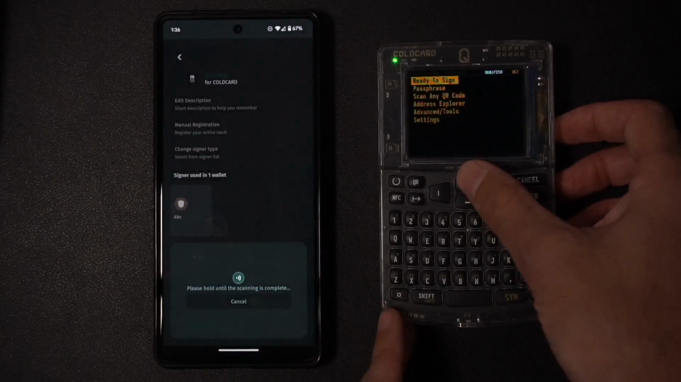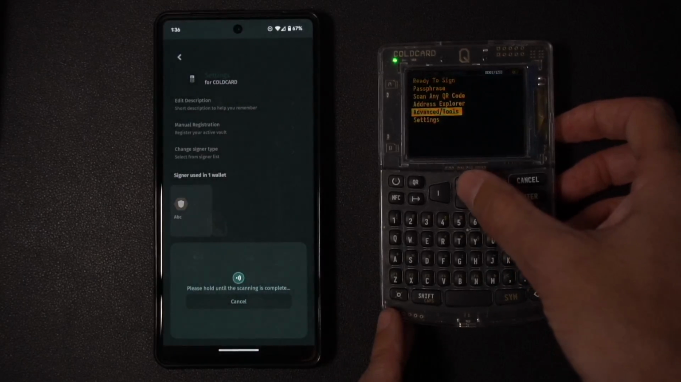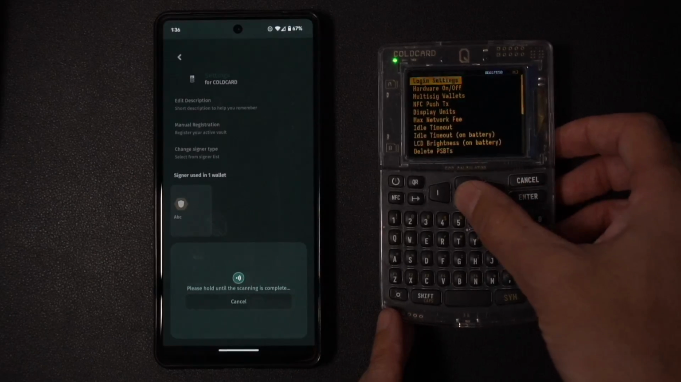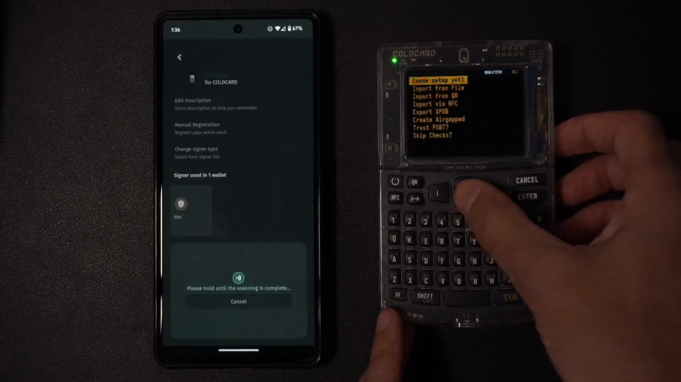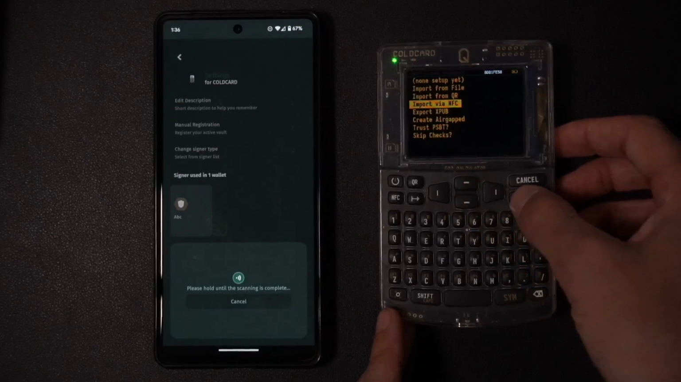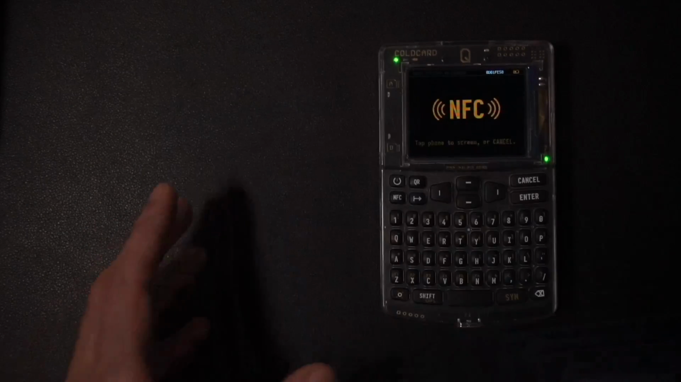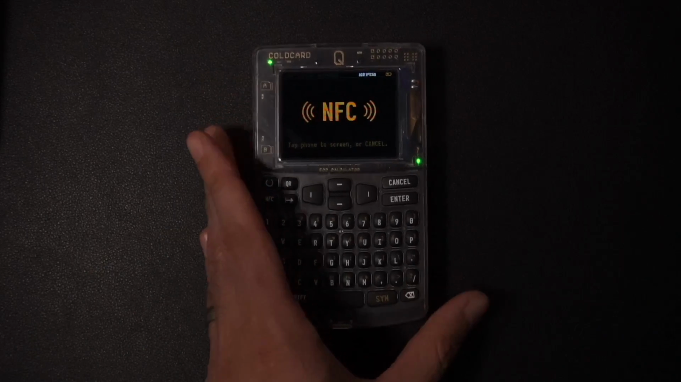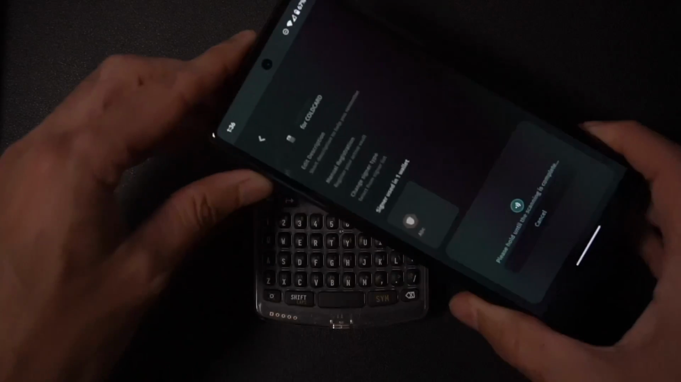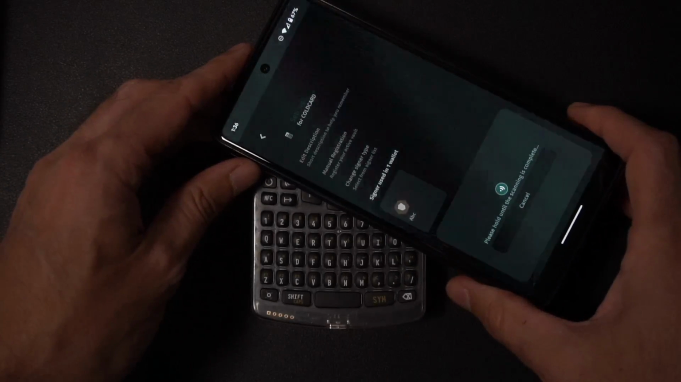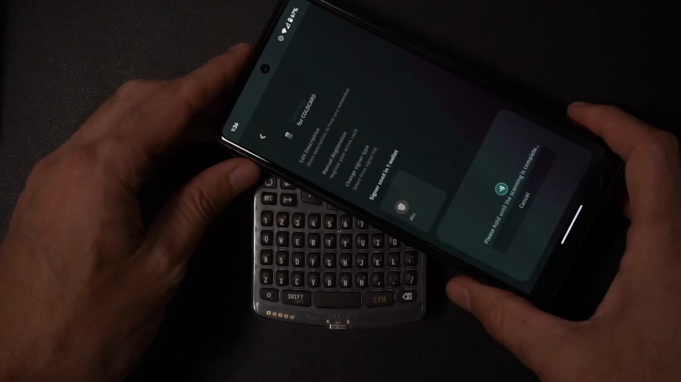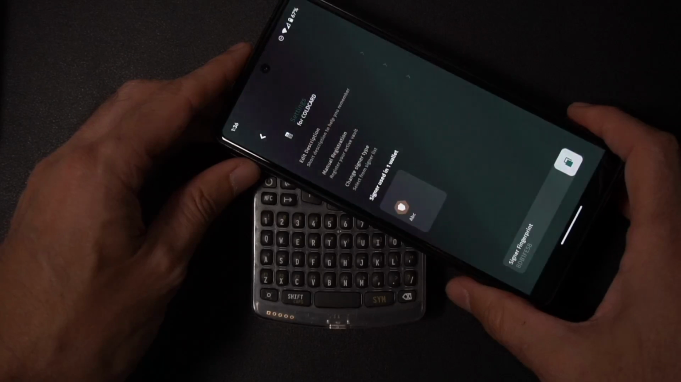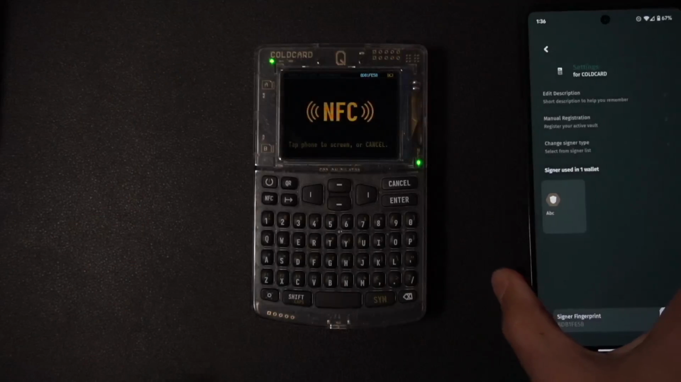And what I'm going to do on the Coldcard is I'm going to go to settings and then multisig wallets and then import via NFC. And that's going to bring up my NFC. Same thing. I'm just going to place the phone over top and hold it there for a moment. Once that NFC ticker goes away, I can remove the phone.